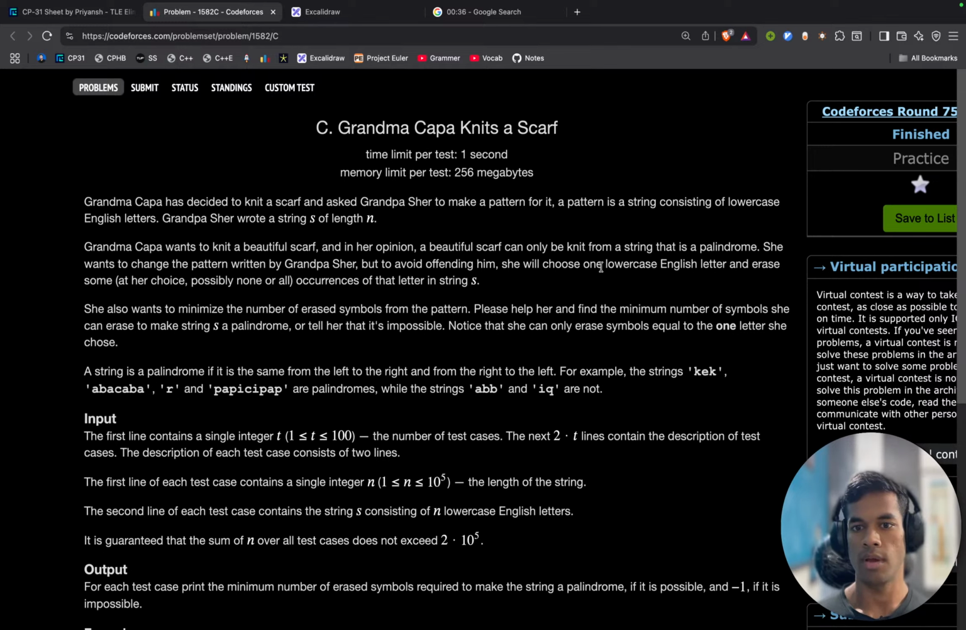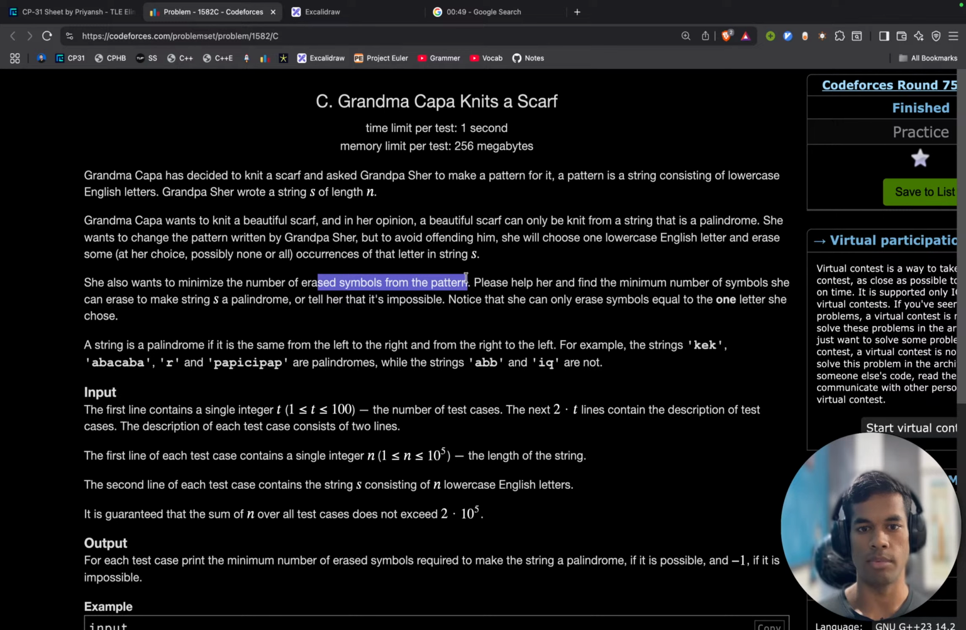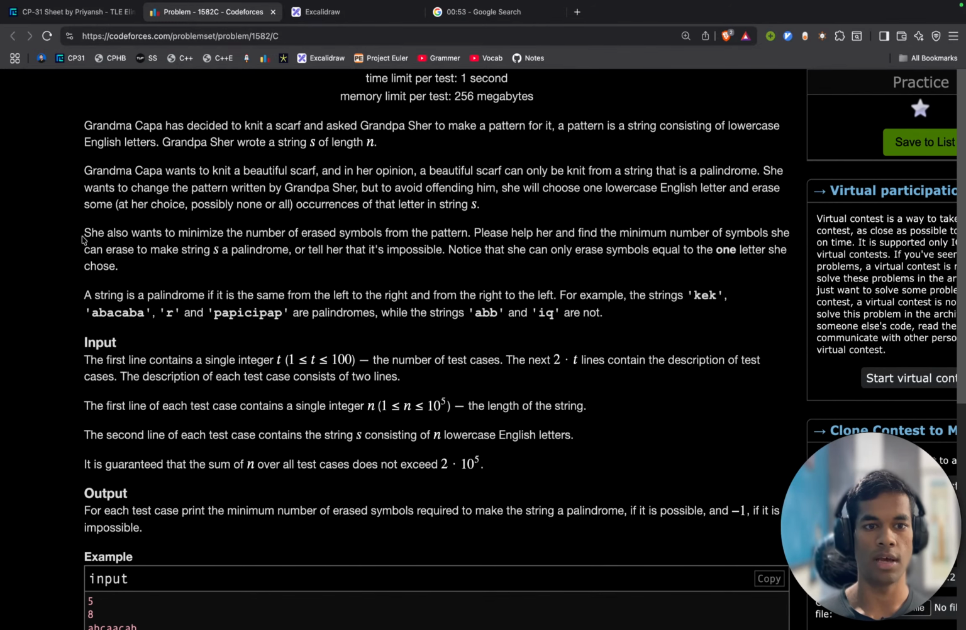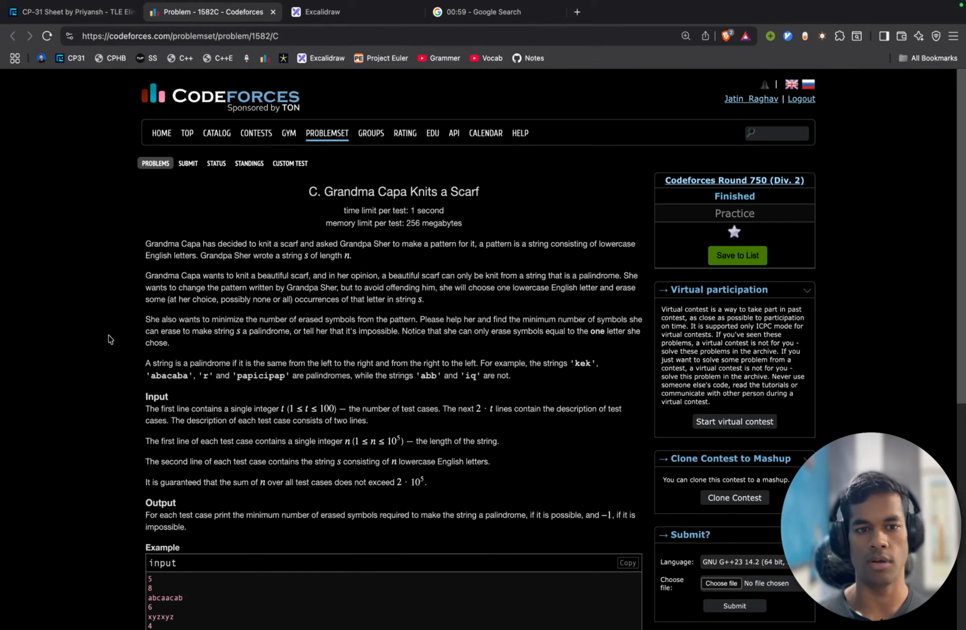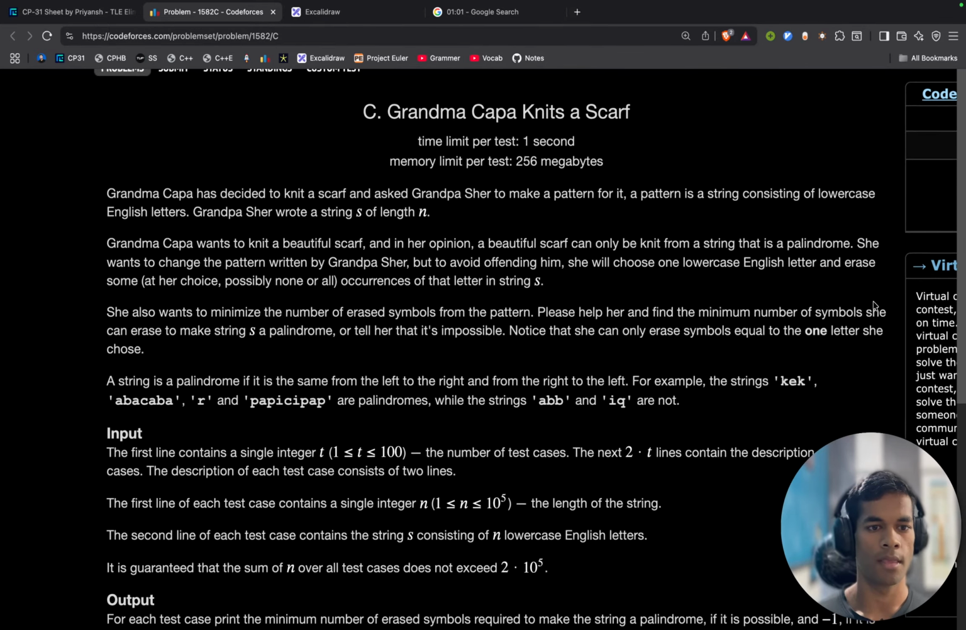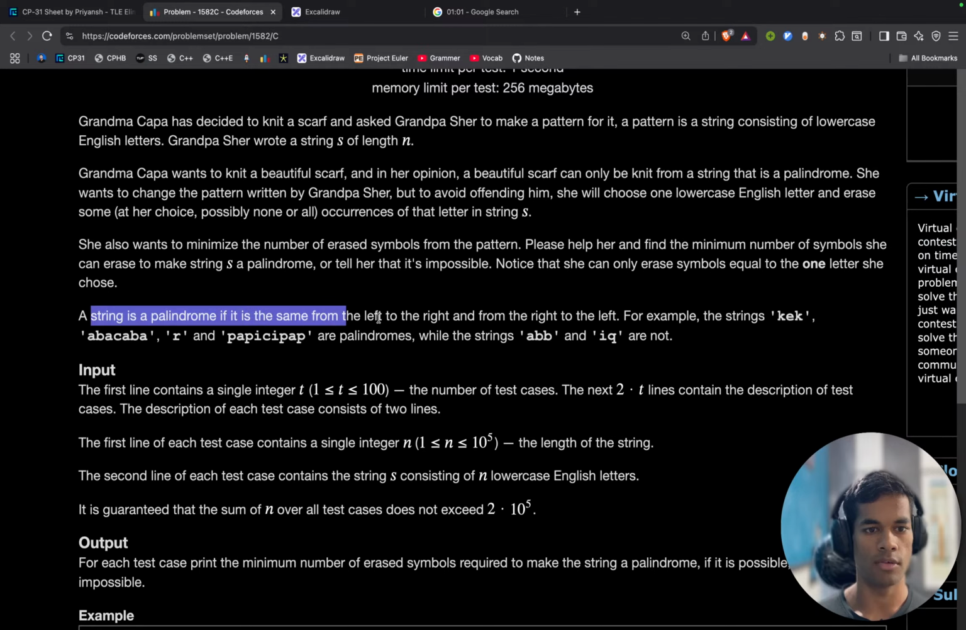she will choose one lowercase English letter and erase some, at her choice, possibly none at all, occurrences of that letter in a string S. She wants to minimize the number of erased symbols from the pattern. Please help her and find the minimum number of symbols she can erase to make the string a palindrome. I feel like I have done a question very similar to this one in a recent contest.